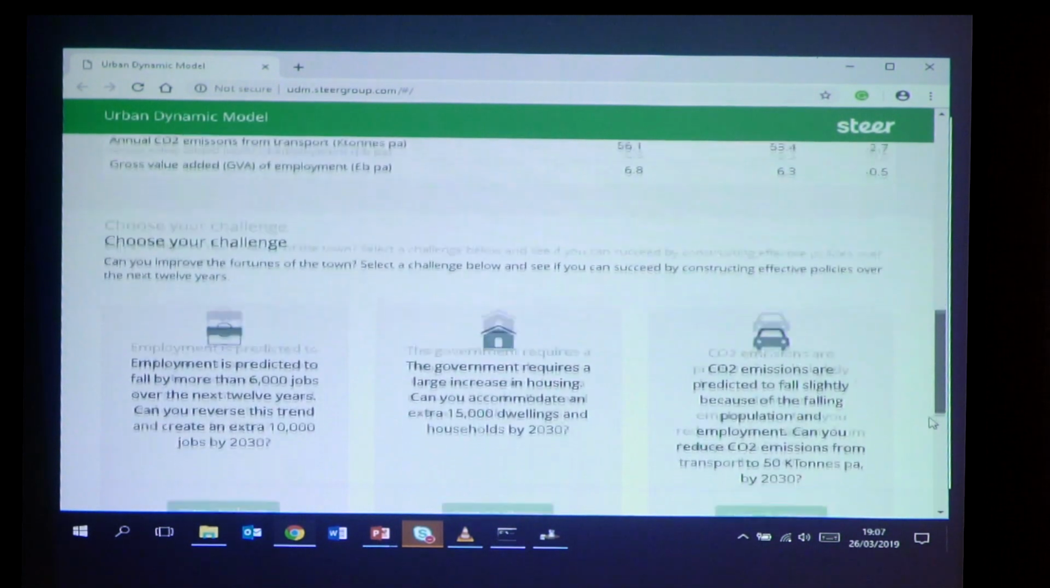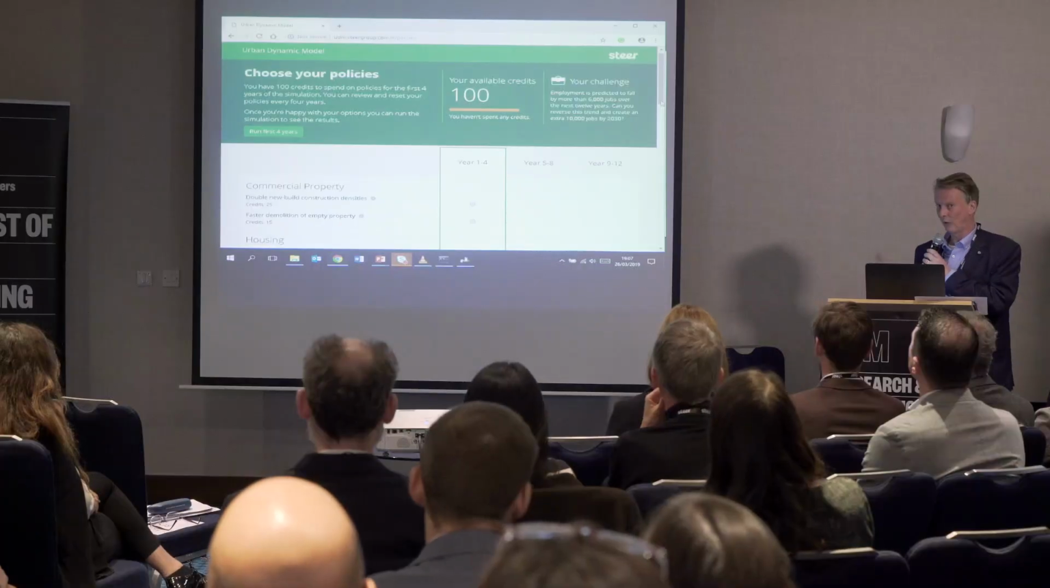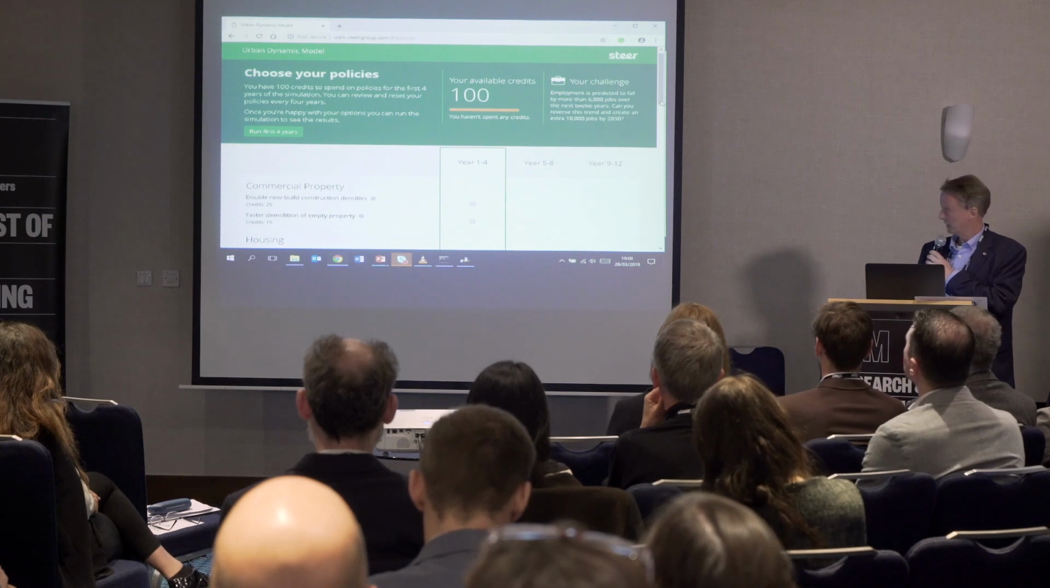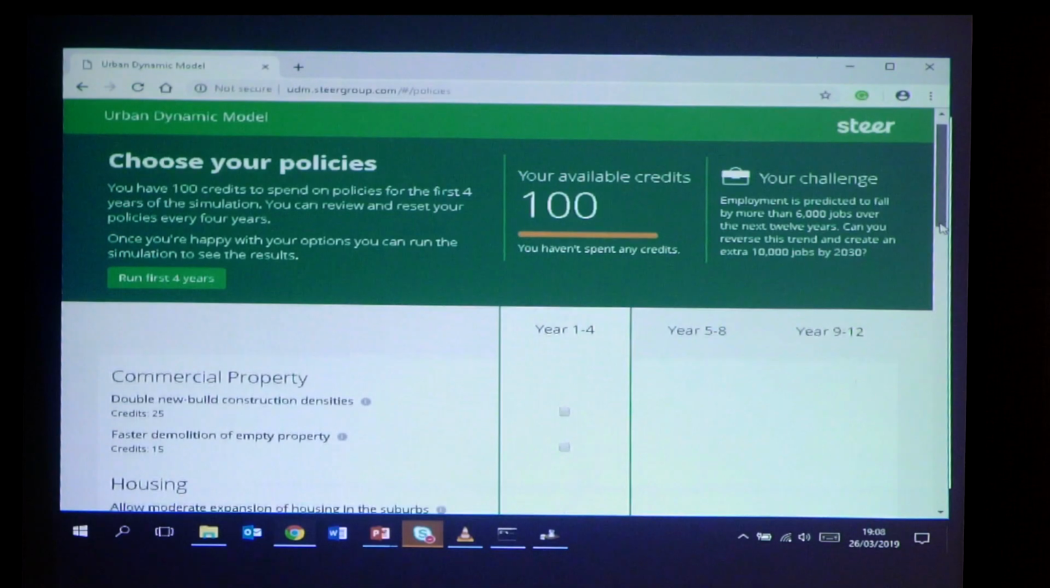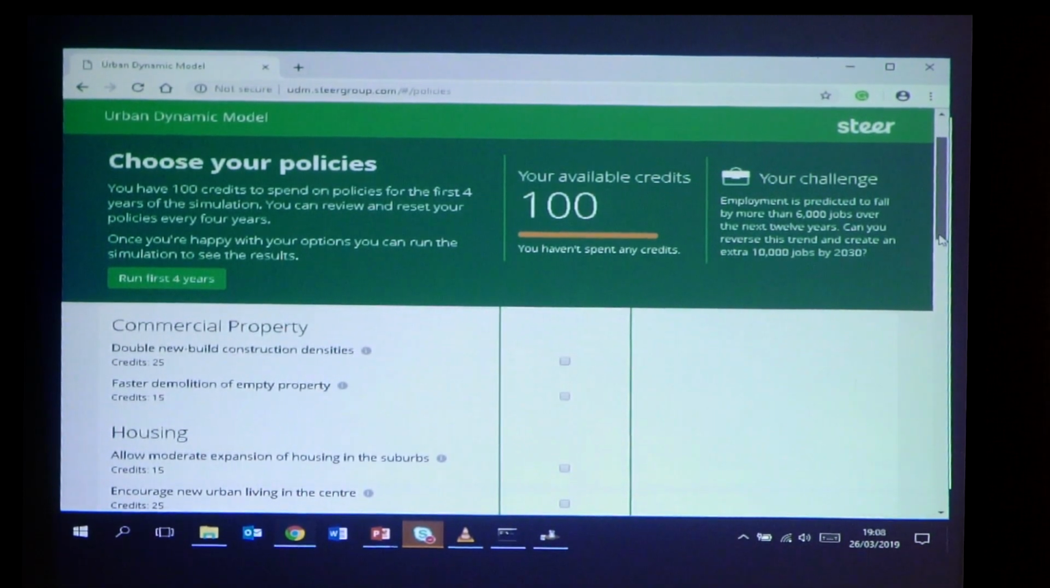And then you're invited to try and fix this town. We've set up 3 challenges. So you can either try to reverse that decline in jobs, accommodate a large increase in housing, or reduce the CO2 emissions further. This screen is essentially allowing you to set policies for 4 years. There's some instructions on the top, but there's a list here, which we've set up as basically tick boxes, which you can switch on.